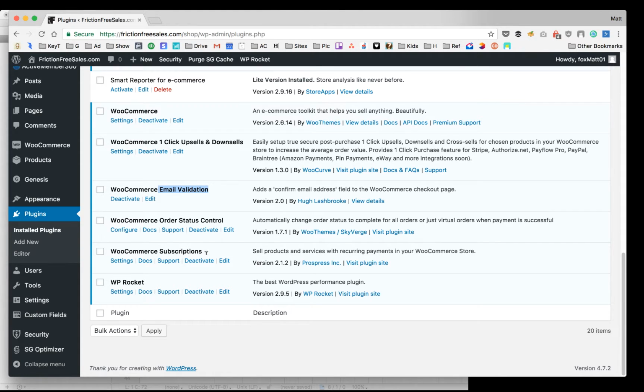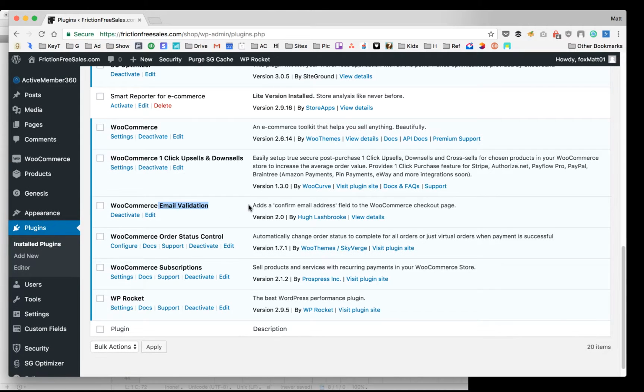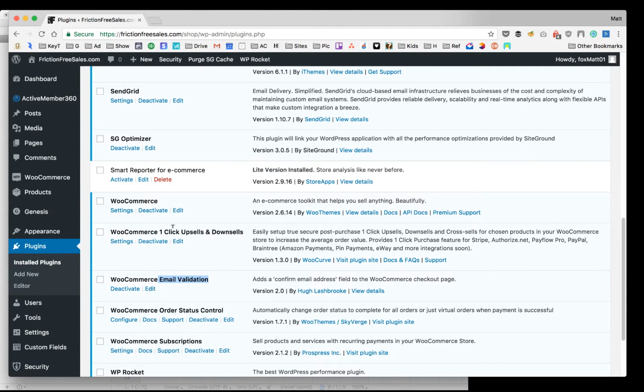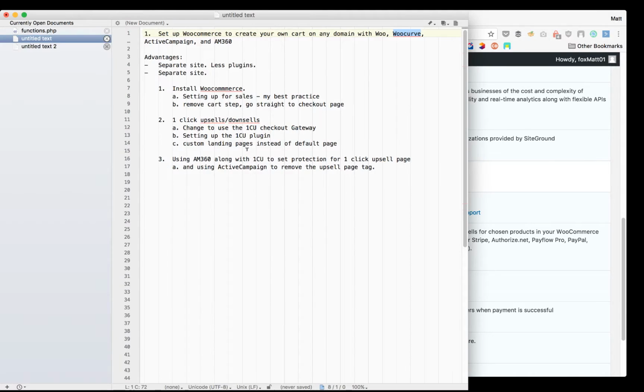And then of course you have WooCommerce Subscriptions if you want to run that. It's very nice. And then I have the WooCommerce One-Click Upsells and downsells from Woocurve, and I'll talk about that more in just a moment here.